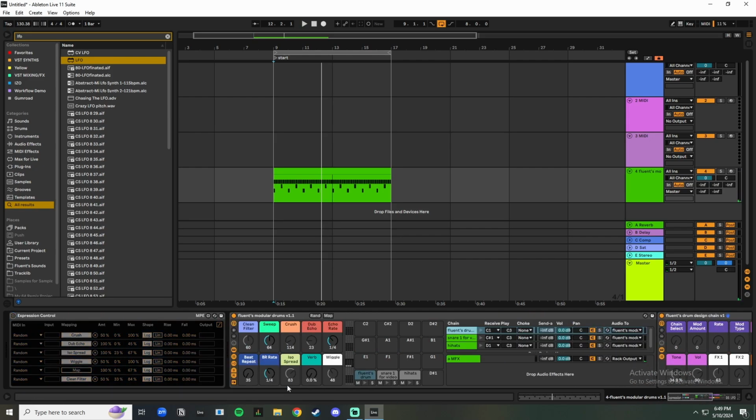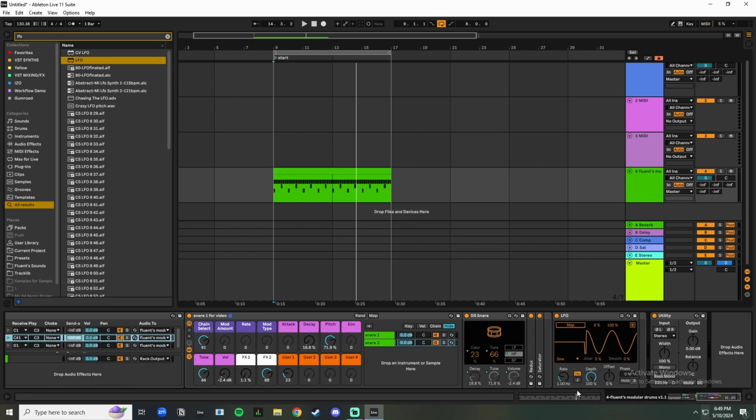But let me turn this off. Turn dub echo off. And I'll have another LFO macroing my snare controls. Do I have 2 snares? I do, so this will be fun. I really like doing this where you have multiple presets because you can map one to the chain select and things start getting really crazy.